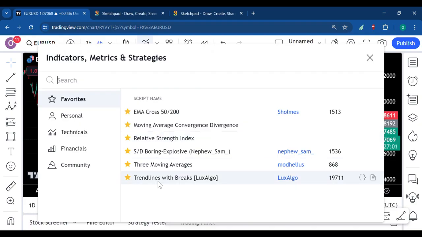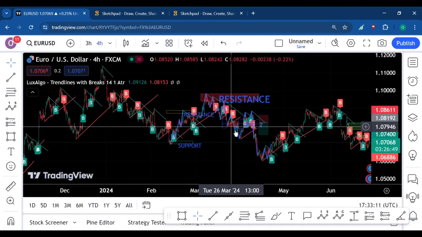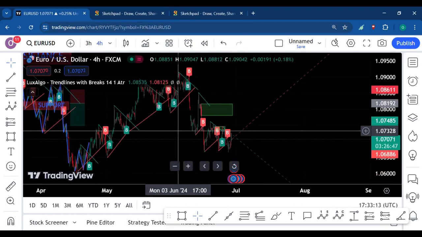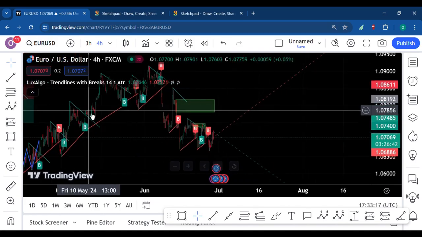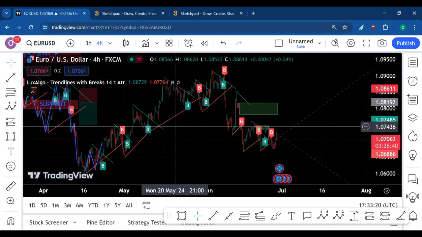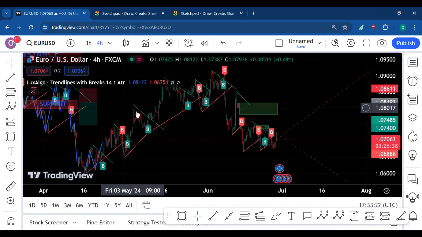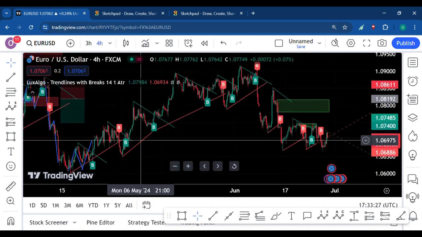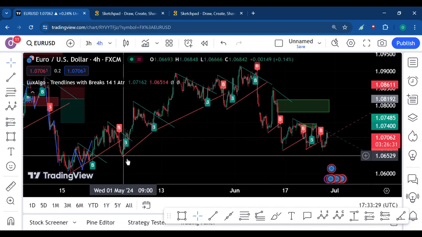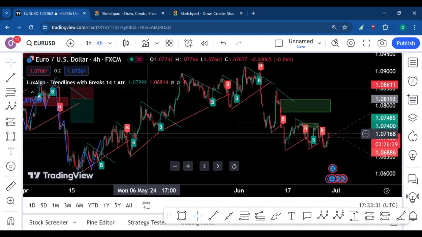The next indicator is trend line with breaks, and this one is from Lux Algo. They have a lot of indicators. You can check them out. This indicator is quite straightforward. It is going to plot your trend line for you. You don't even need to plot any kind of trend line yourself. You can see this indicator started plotting the trend line from the swing high and dragging it to the swing low. It is drawing the trend line for you.